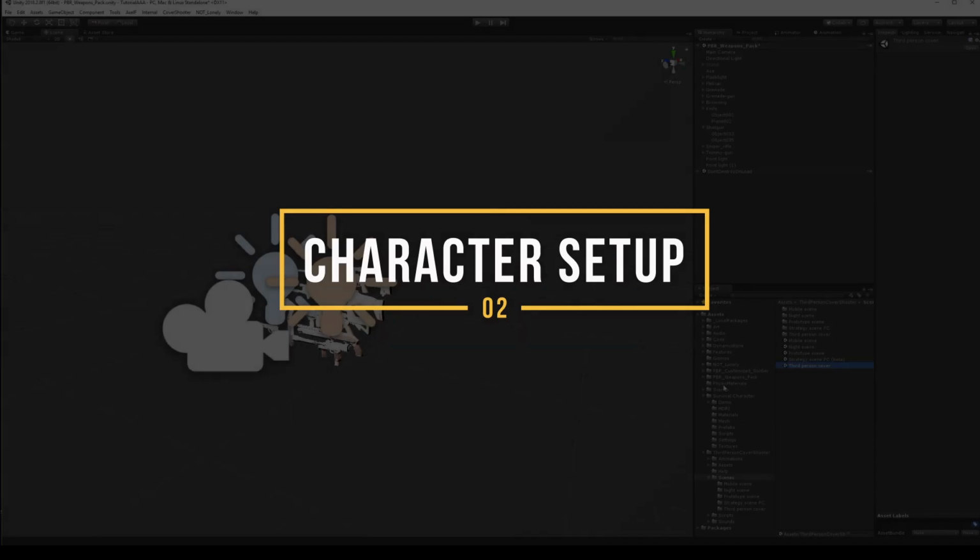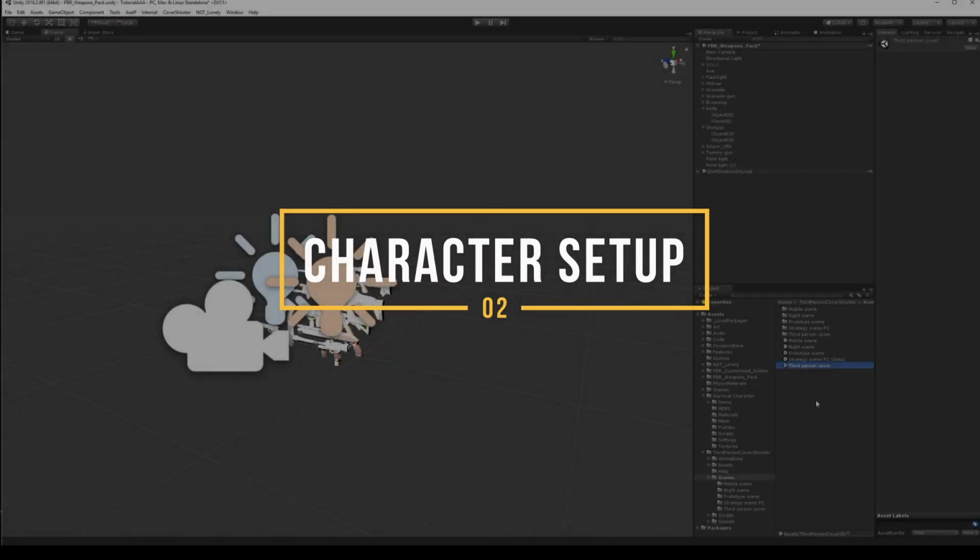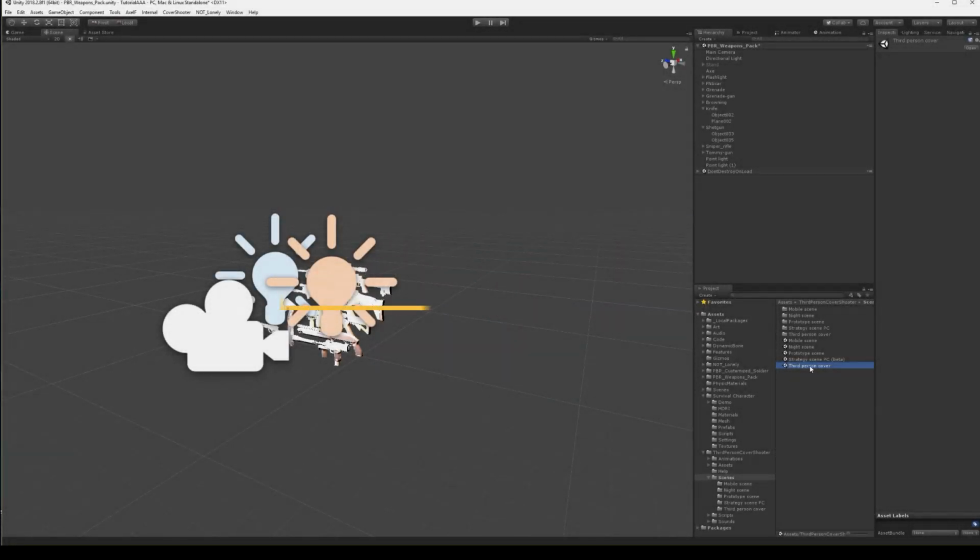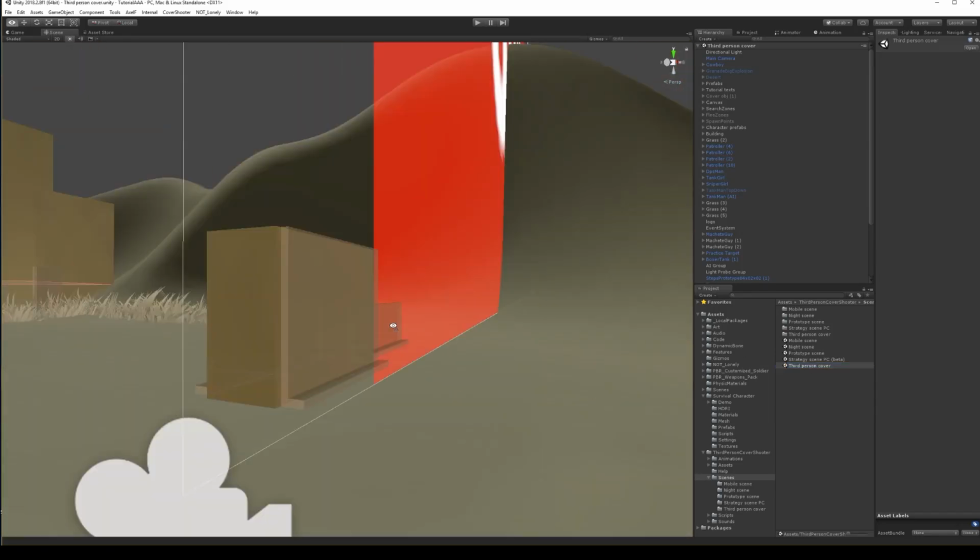Welcome to lesson number two. Let's go to the third person cover scene. It's in the third person cover shooter template folder, scenes. Press on third person cover. Okay, it's loaded.